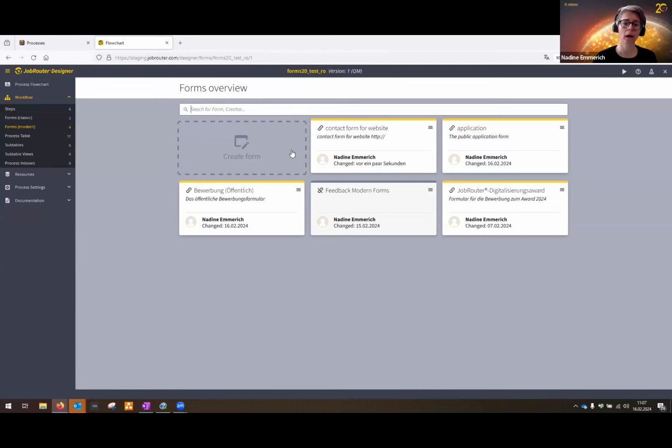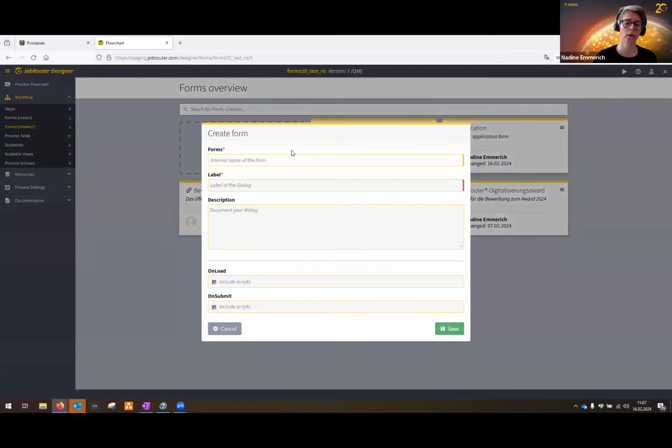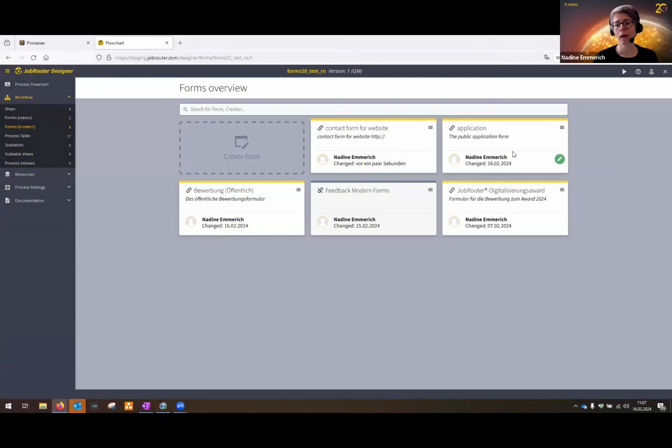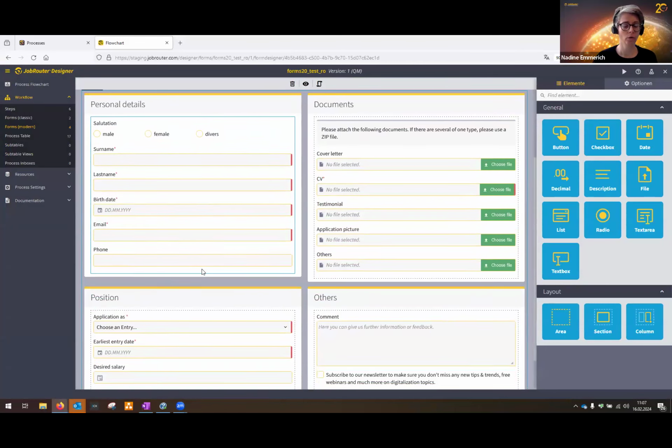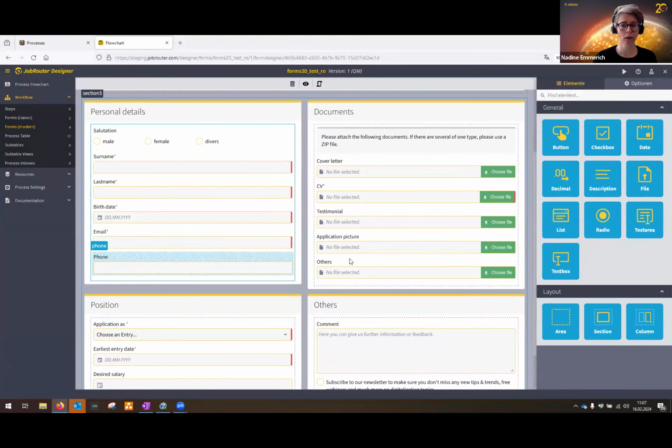And I have the opportunity to create a form on this side too. No? It's only an example. And when I go to the application, that's a form I already created. I can open this one, and that's a huge form. So it's for application, and I have already added this form with a couple of these dialogues.